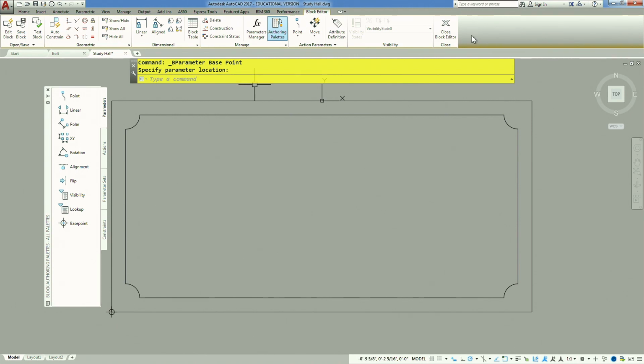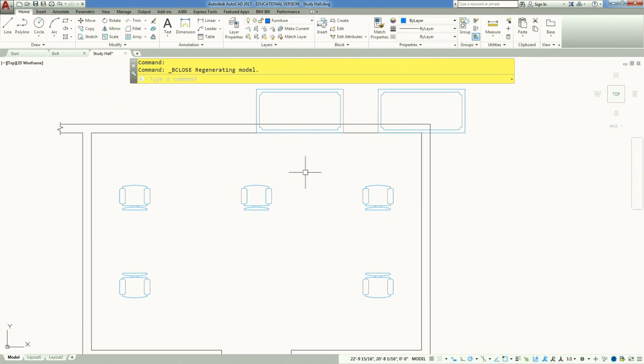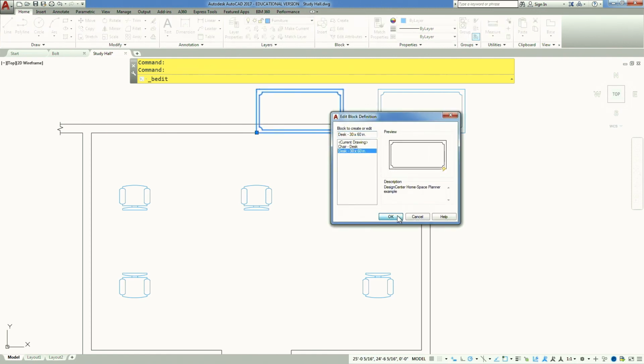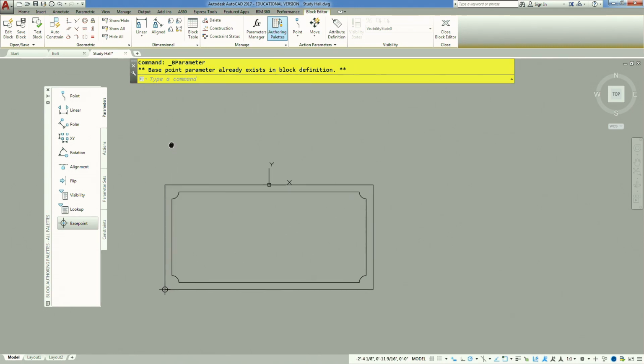I'll go ahead and close my block editor. And again, if you've edited a block before, you've seen this. My insertion point changed, so all of my desks changed locations. If I were to double click on the block again and try to add more base points, it is not going to let me. So as you can see, when I bring in base point, it says the base point parameter already exists in this drawing. So what we're going to use instead is the points tool.